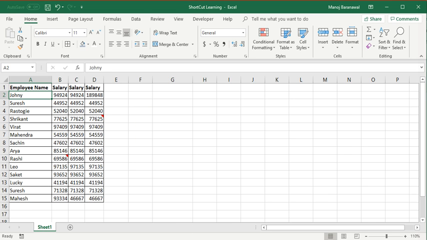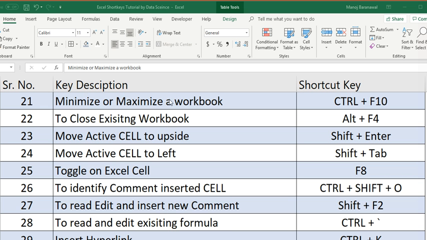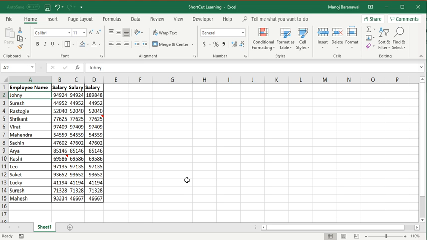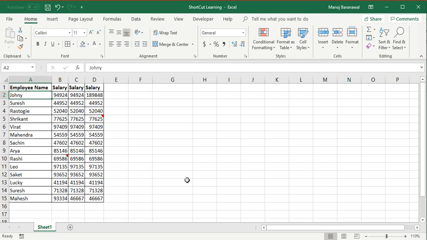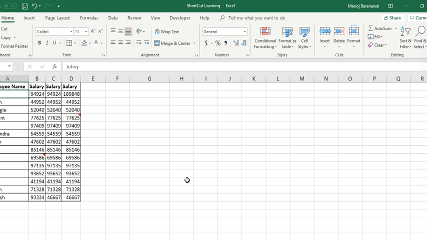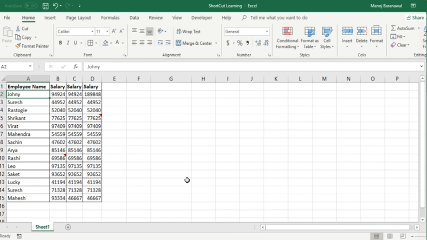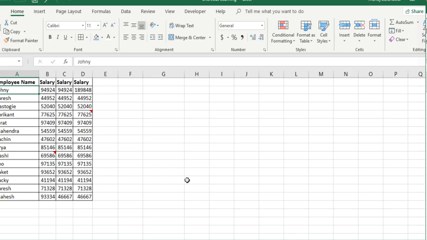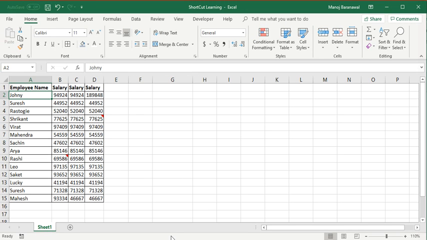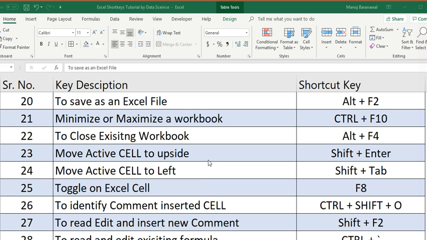This is important. Now number 21, to minimize or maximize a workbook, that is Ctrl plus F10. We should say it: Ctrl plus F10. You can practice it, this will work.